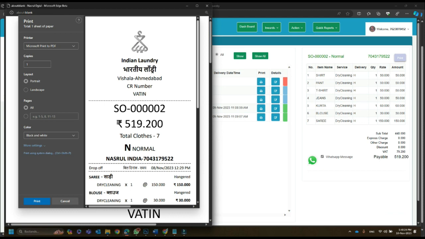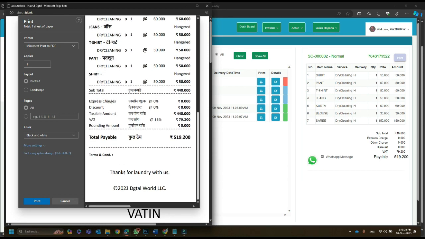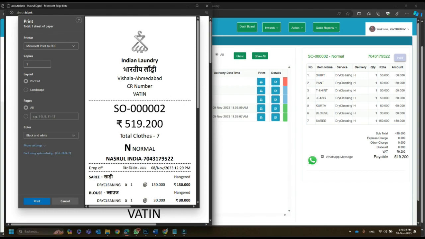The system supports English, Arabic, and Hindi for printing receipts. We will keep posting section-wise videos on various channels.